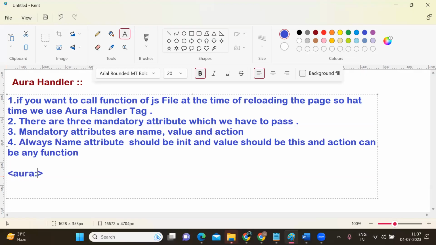Example: aura handler, name init, value this, action c dot function name. Okay, c dot function name, it's the example of the Aura handler.